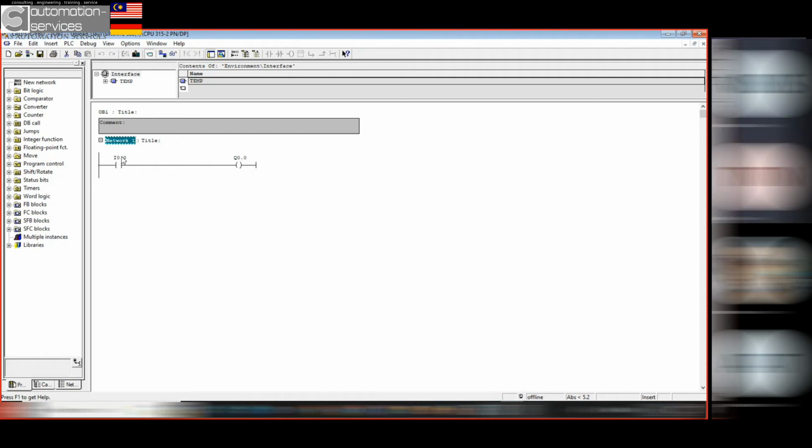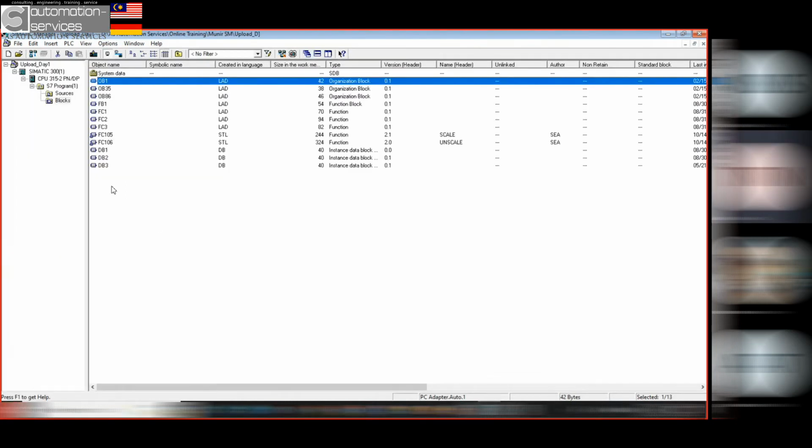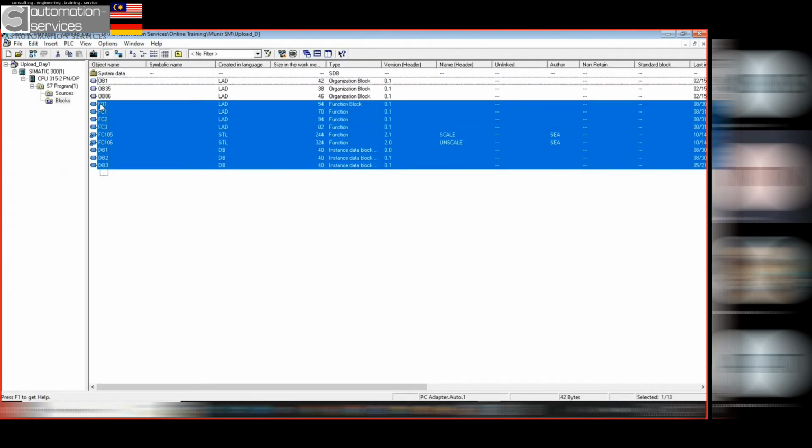Okay, we don't know what this button is, what this output is. So this is what happens when you upload using Simatic Manager for S7-300 and 400. Then you can see I have OB1, but here I have other FC, FB, alright?